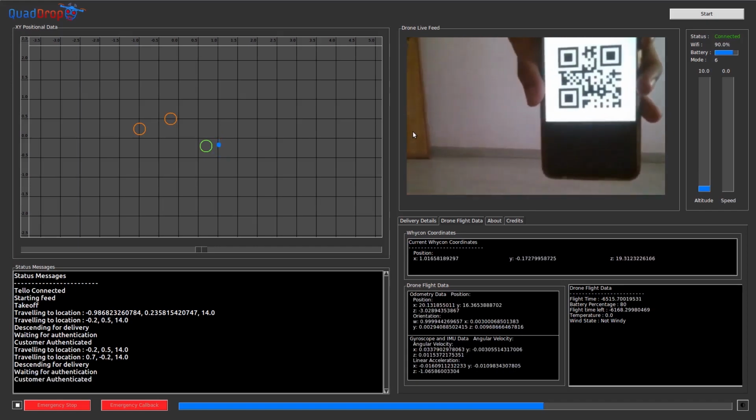You must have a doubt about what if the customer is unavailable or shows an incorrect QR code. If the customer isn't available, the quadcopter stays at the delivery point for a certain predefined amount of time, which is 12 seconds in the prototype model, and later travels to the next delivery location without delivering the package.